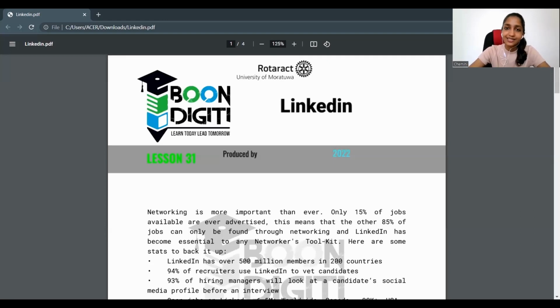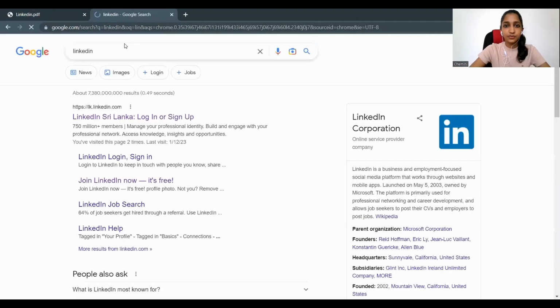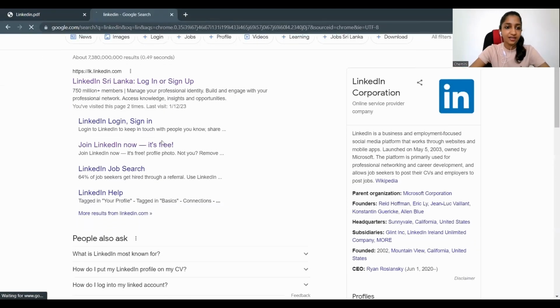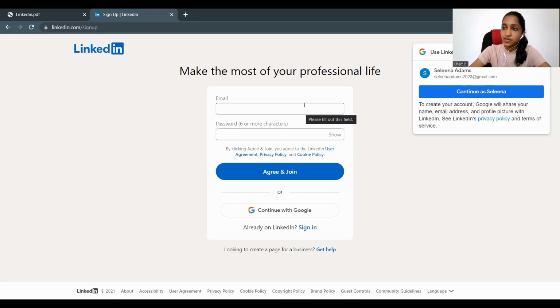So let's go on and create a LinkedIn account. Let's go ahead and create a LinkedIn account. First and foremost, what you have to do is do a quick Google search, and then you can go to the sign-in page. So now you can join with your existing Google account.